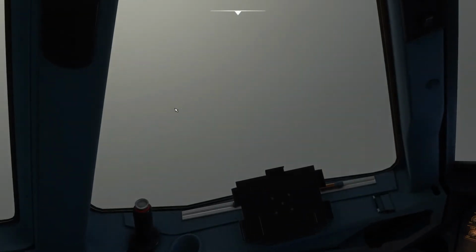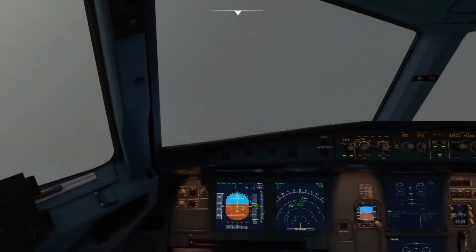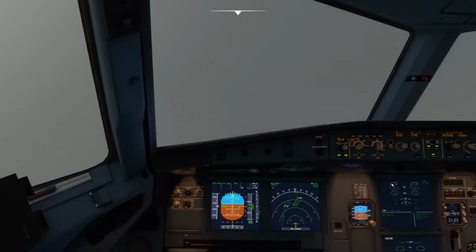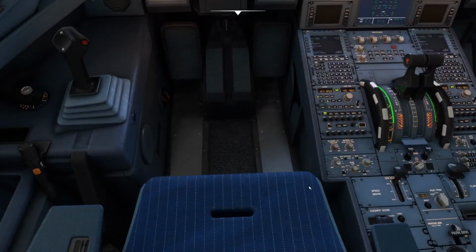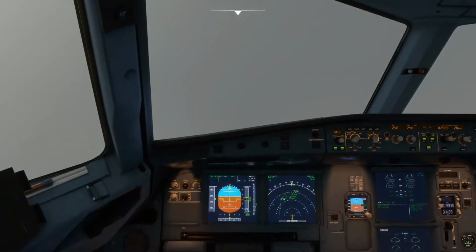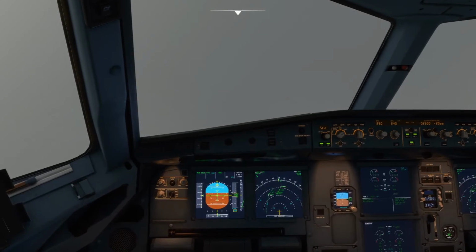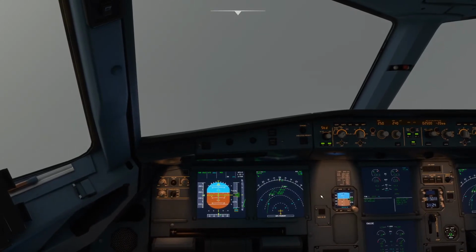I think I can hear rain. There's an airplane off to our side. Yeah, definitely got rain on the window. So put the ignitions on, leave them in the starters. So we're now 30 miles out from the airport.